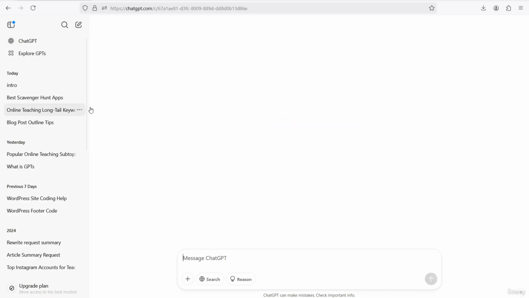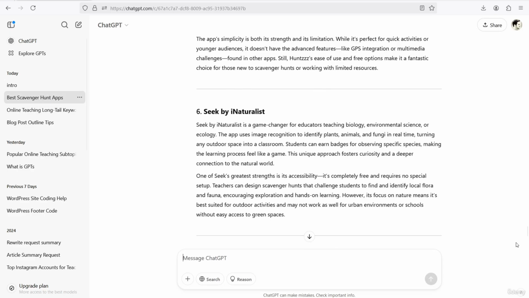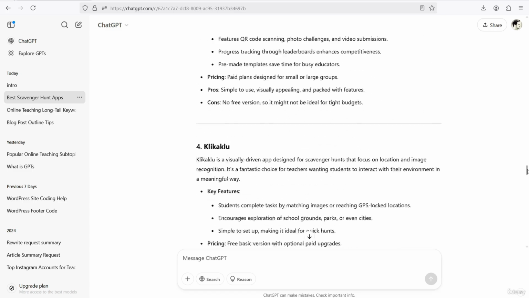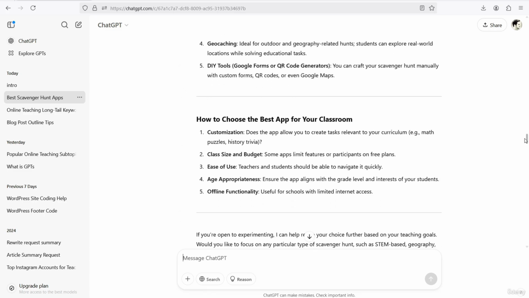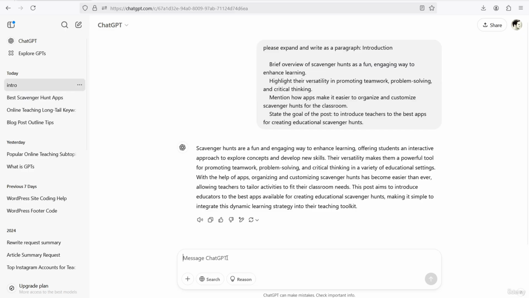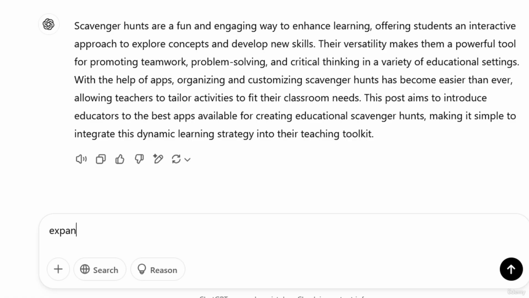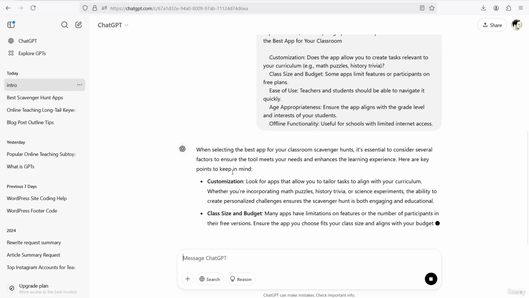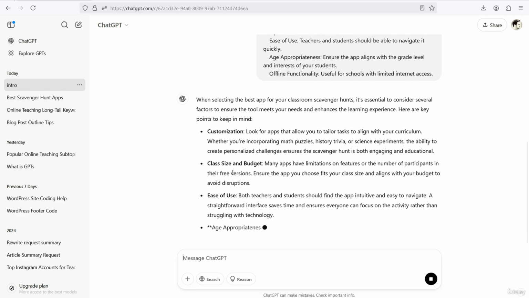So we'll go back to where we were, best scavenger hunt apps info. And it did bring up one element that I think is really useful to include, how to choose the best apps for your classroom. Take that. And then we'll go over here to the intro. Expand on this, write as paragraph and bullet points. And there we go. So now we have a nice intro built out.